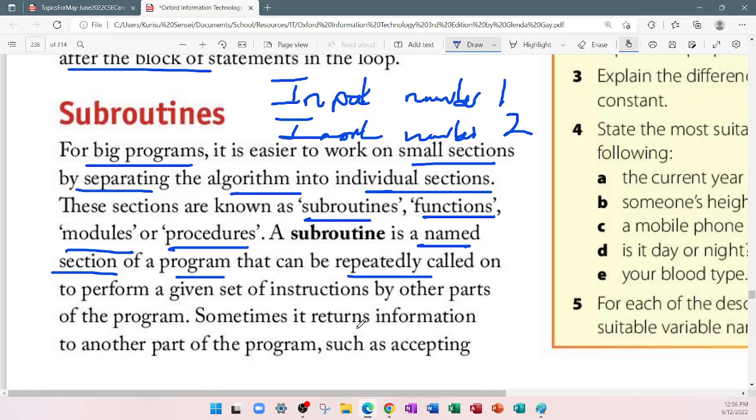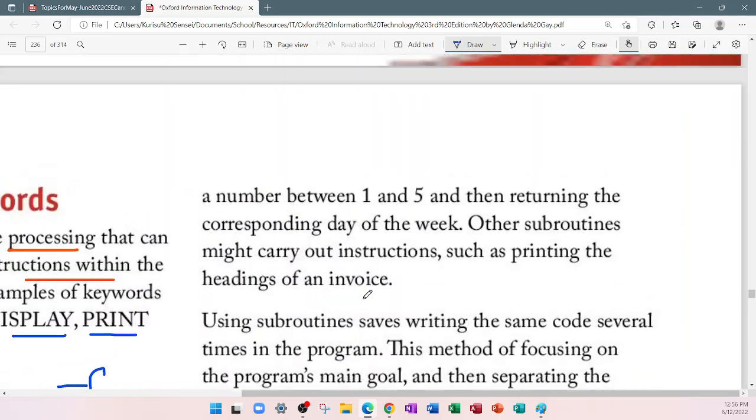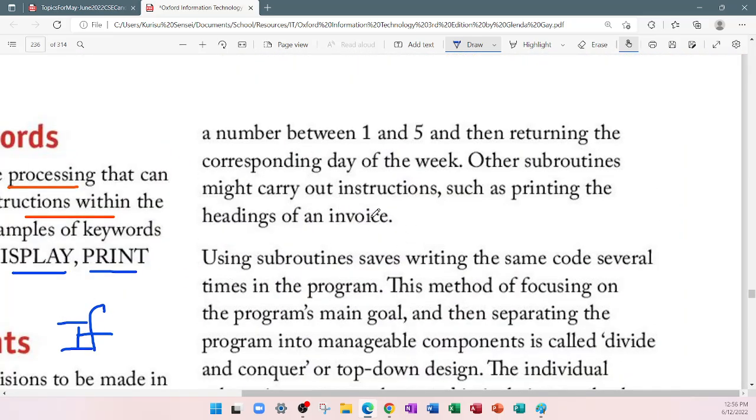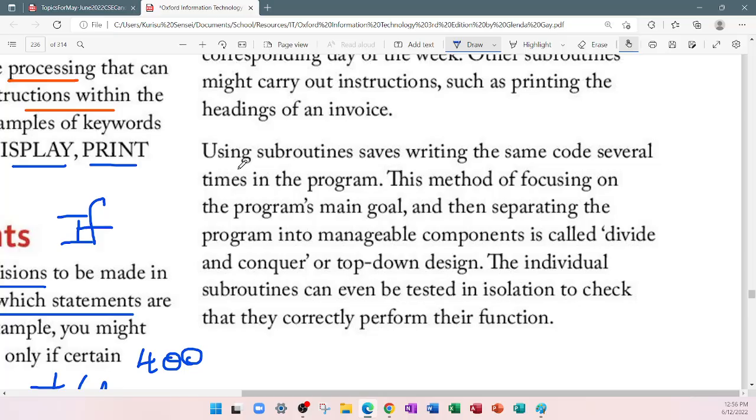Now, sometimes it returns information to another part of the program, such as accepting a number. Well, that's basically what I just explained there. So, using subroutines saves writing the same code several times in the program, because you can basically call on that part of the subroutine or that module later down in the program instead of writing it again. That's actually one of the methods of making an effective program. You minimize the lines of code in your program.